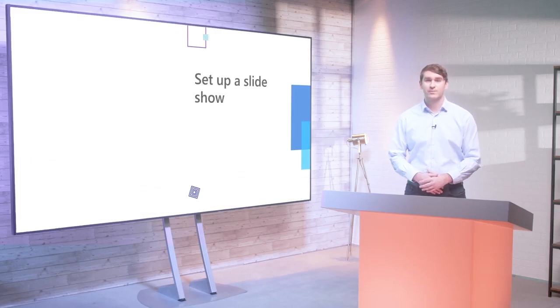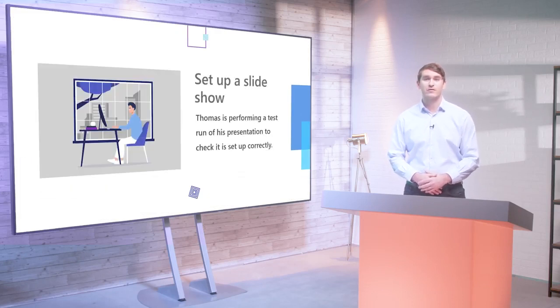Thomas has finalised his presentation and he's now preparing to deliver it online to the wider Westcal team. But before he can begin his presentation, he first needs to perform a test run to check that it is set up correctly. So, what kind of checks does Thomas need to perform before delivering his presentation? What options are available to presenters in Microsoft PowerPoint?